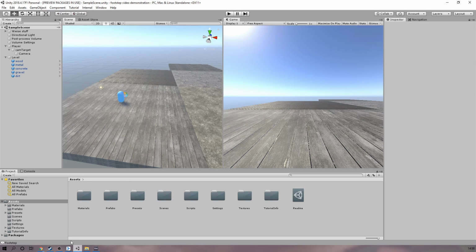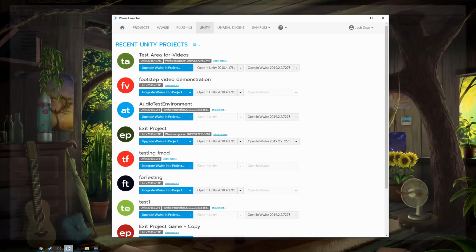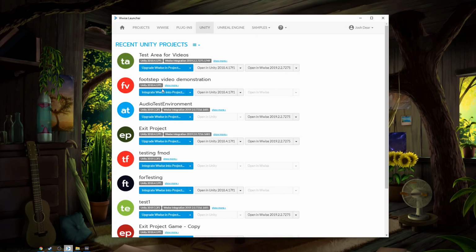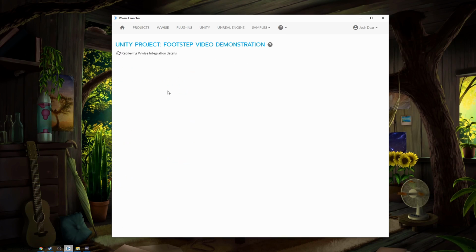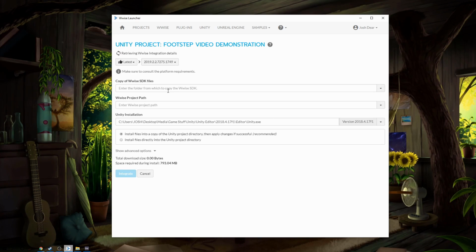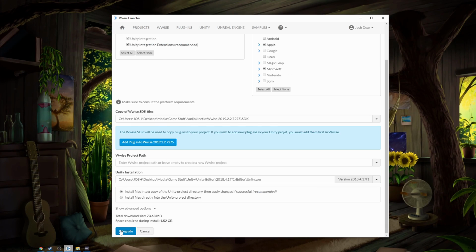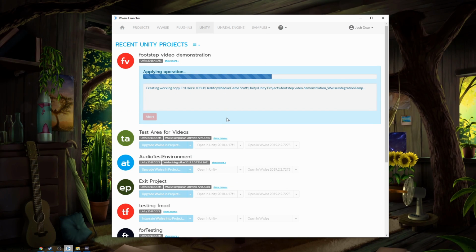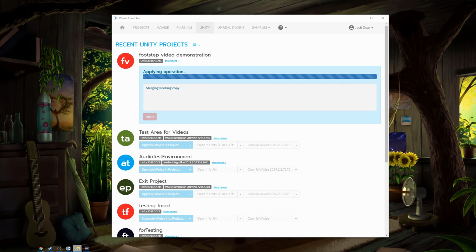So the first thing we're going to want to do is close this down, and in the Wwise launcher, you need to find your Unity project and start integrating Wwise. This process can take a while, so give it a few minutes. But once that's done, we can go ahead and open the Wwise project.